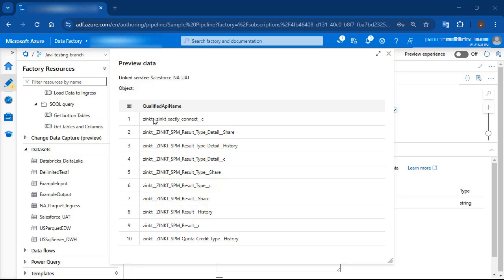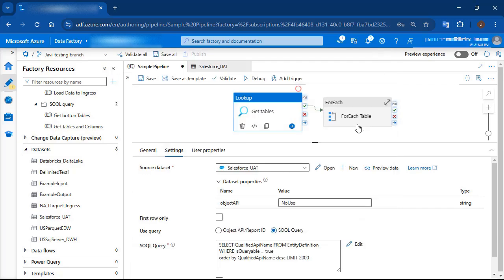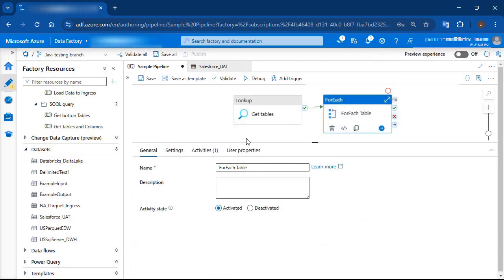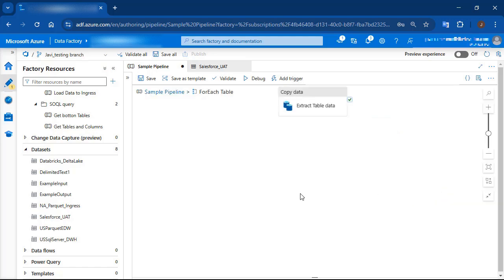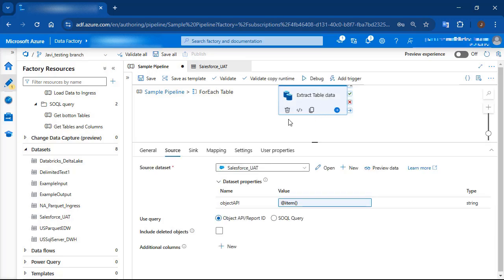Now, with the output of this task, we are going to get into a for each loop that will iterate for each of the tables. So here, in the settings, we are capturing that output. And if we get into the for each loop, we have a copy activity, and in the source, we have added the item value for each operation that will contain the table name.